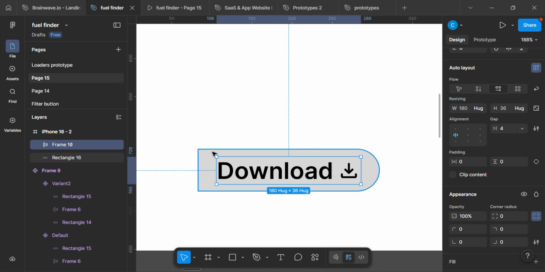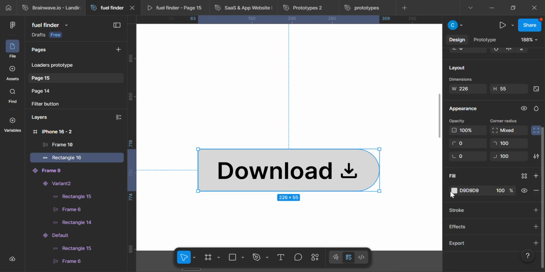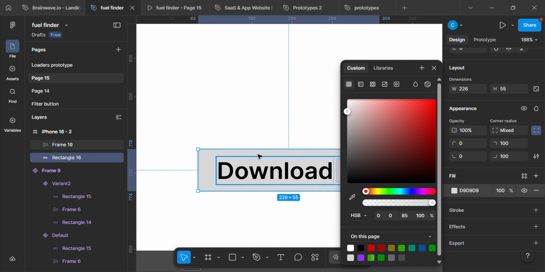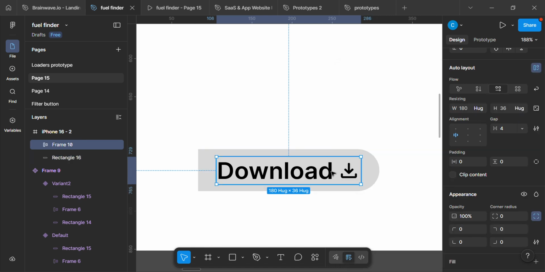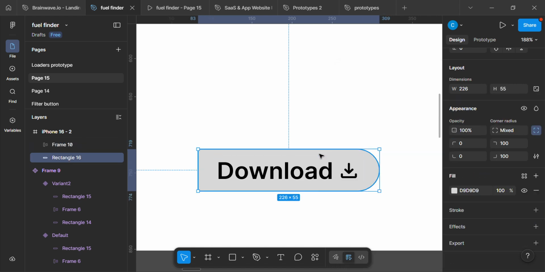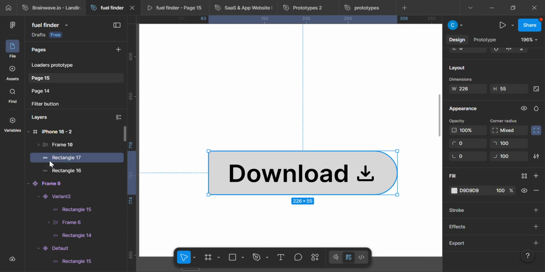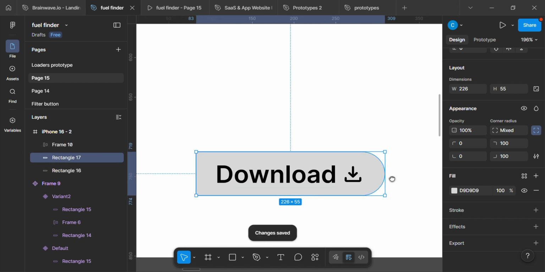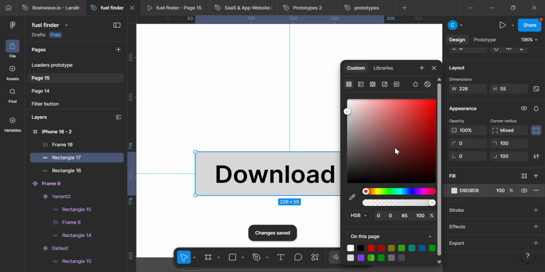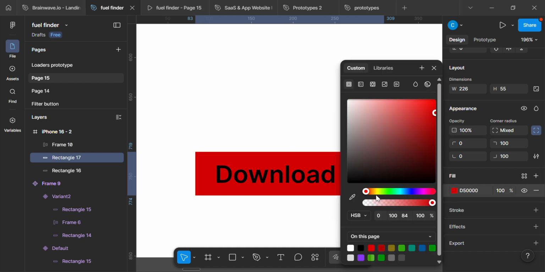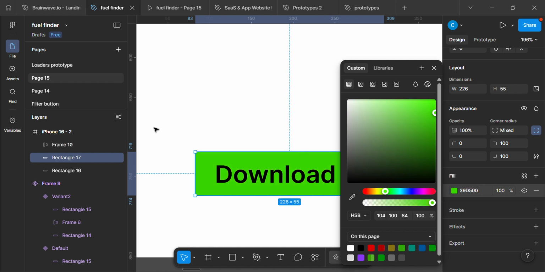I will have to duplicate this rectangle. Ctrl D to duplicate. So I have both of them now. You can see from the layers panel, I have both of them. I'll make one of them green. From the layers panel, you can see that I'm working with the one on top of the other rectangle, which means the other rectangle is still gray color.